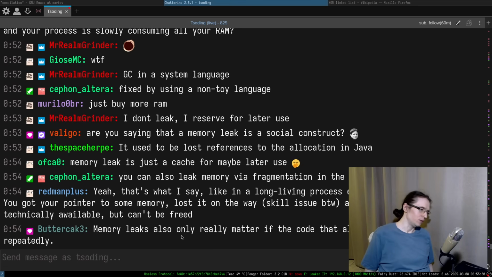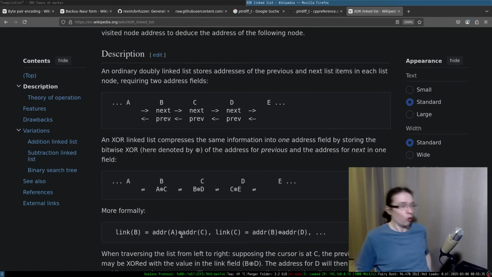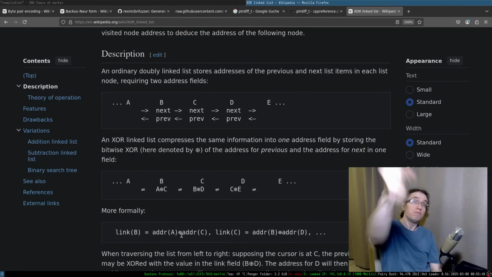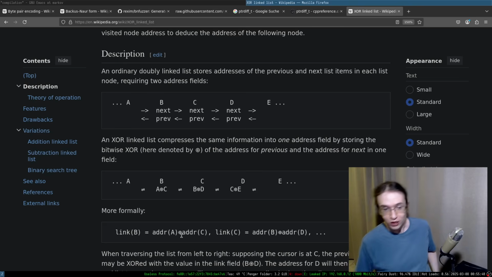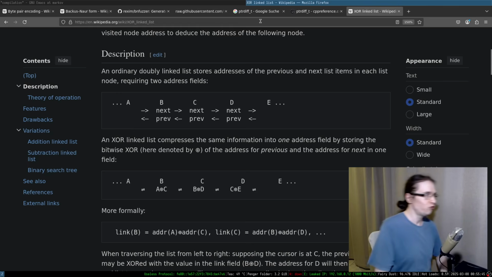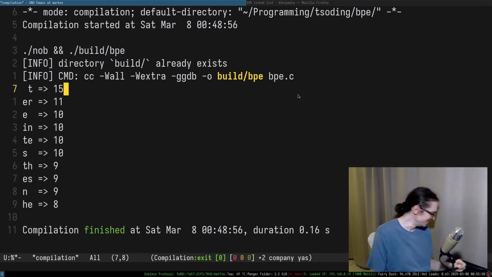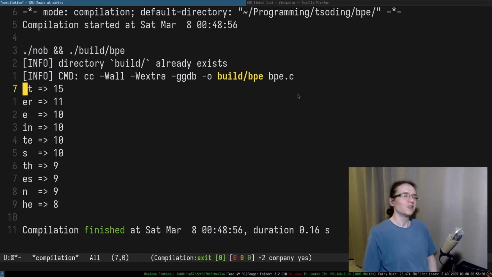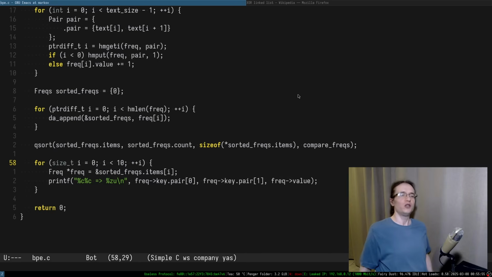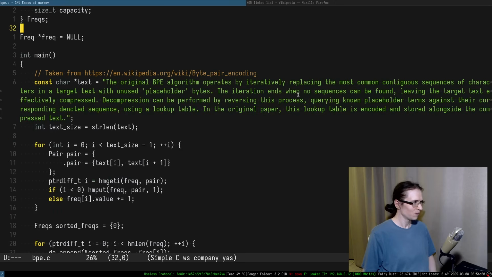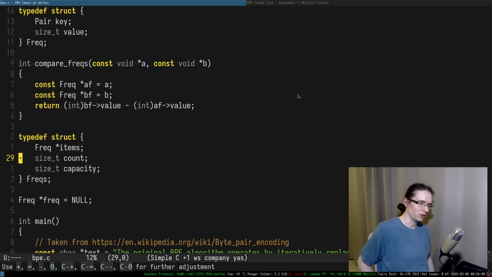Memory leaks only matter if the code that allocates the memory is called repeatedly. True. Memory leaks only matter if you're poor and don't have any money to buy RAM. Stop being poor. That's how you fix memory leaks. So she's a rating again. Okay. Just trying to share my experience, and people call me okay. Whatever. Very ungrateful, I gotta say.